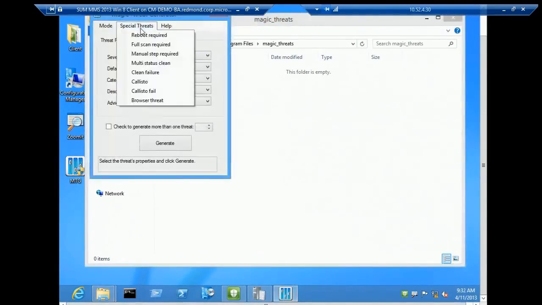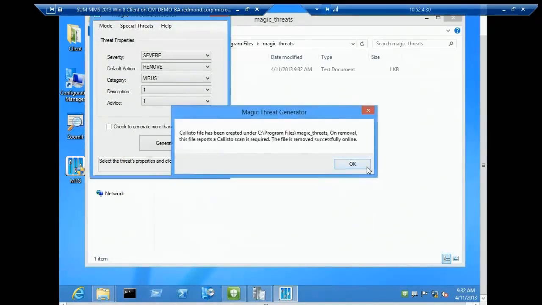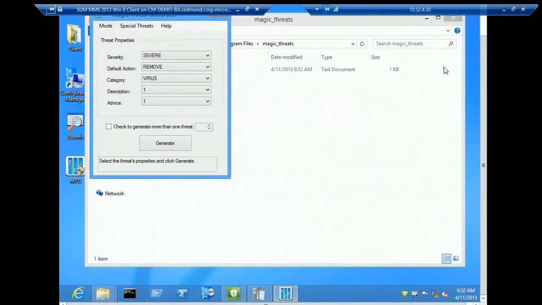So here we go. I'm going to generate a threat using the code name of what Windows Defender Offline used to be called, Callisto. So I'm going to generate a Callisto threat, which will generate that Windows Defender Offline threat. So I'll start that and get that process started. It'll find the client, the malware solution, endpoint protection. We'll clean that off the client, and we'll let that run.